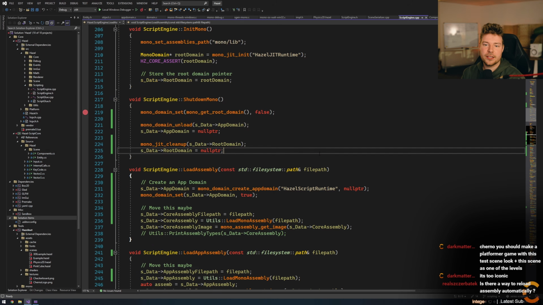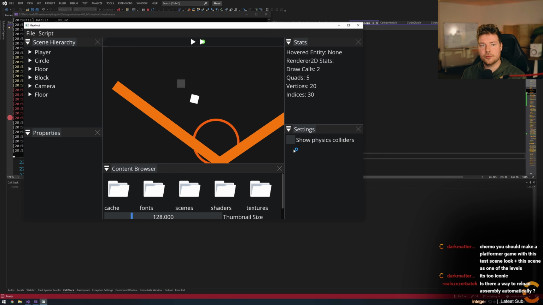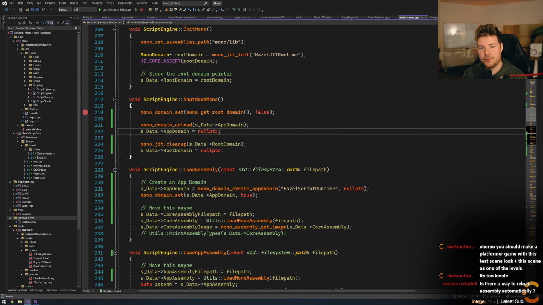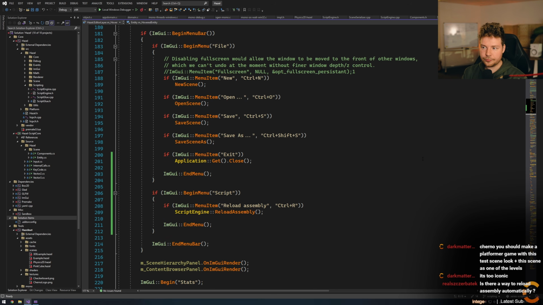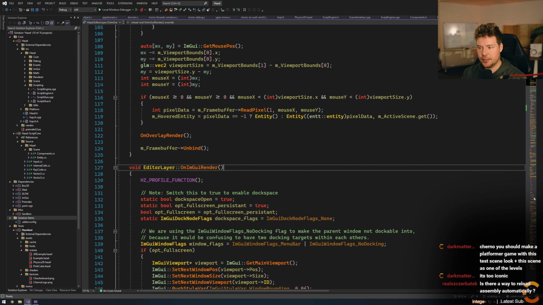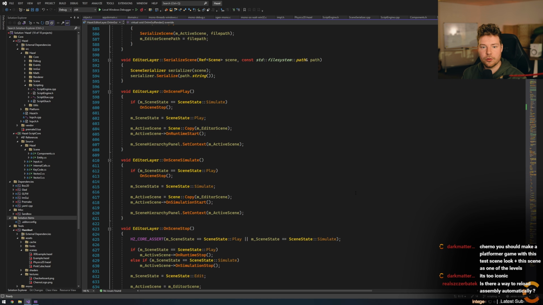Just because it definitely is obviously annoying. It's not the worst thing in the world, especially if you have a shortcut like Control-R, which we don't actually have. Speaking of which, we should probably make that work before we go. But yeah, it's obviously nice to just have that automatically reload.